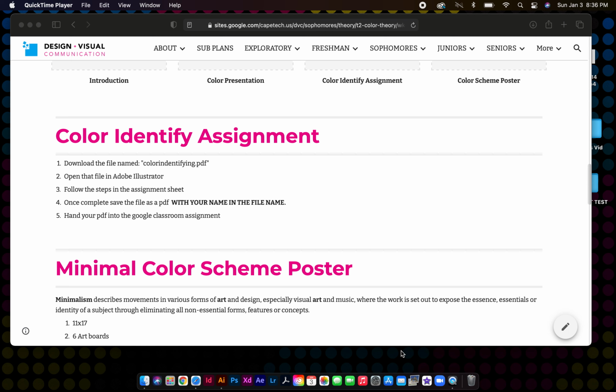Identify assignment. So if you scroll down a little bit under the color theory, you'll see the color identify assignment. Basically, step 1, download the color identifying PDF. Step 2, open that in Illustrator and then follow the steps. You're going to hand in a PDF in Google Classroom when you're all said and done with this little project. So let's go over it.